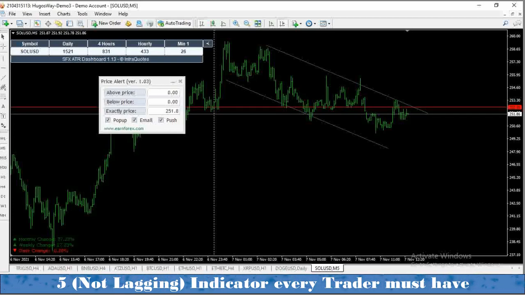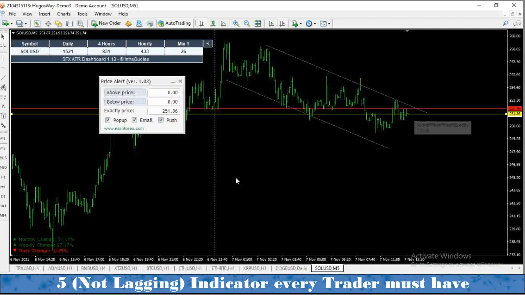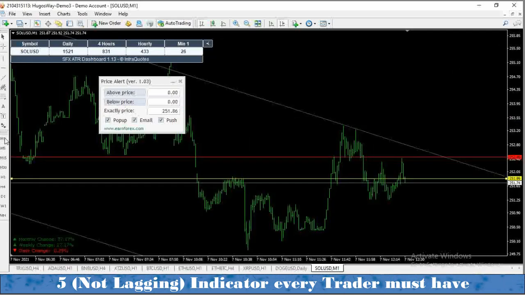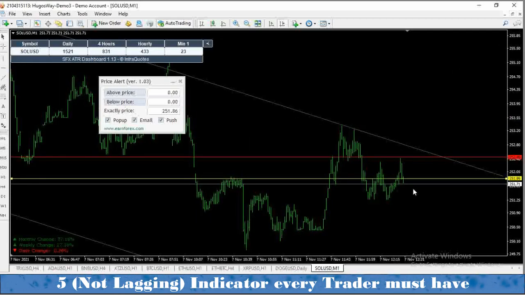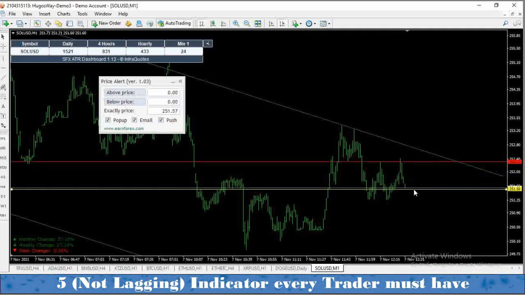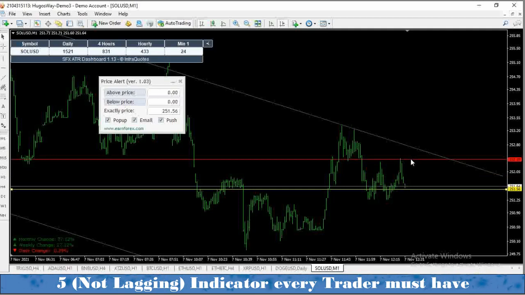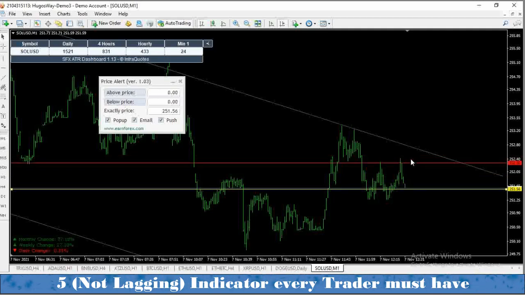251.86. Let's just go ahead and wait. Just going to put that up. Let's see. Let's just wait a little while and then we'll see. Let me go on the smaller time frame, say the 1 hour time frame. I'm going to shift this down.